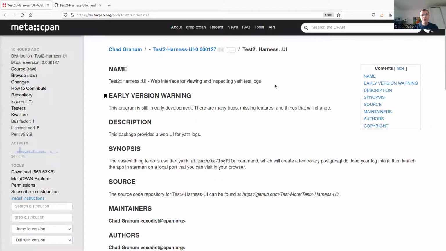So if you look at the screen, you will see this module, which is called the Test2 harness UI, which is a web interface for the output of test logs in Perl. And as a test module itself, it also comes with its own tests, which are being executed when a new release is published on CPAN, and then the CPAN testers, this group of volunteers, automatically run all the tests of this module after a delay, a couple of hours, a couple of days delay, on various platforms, which is great.